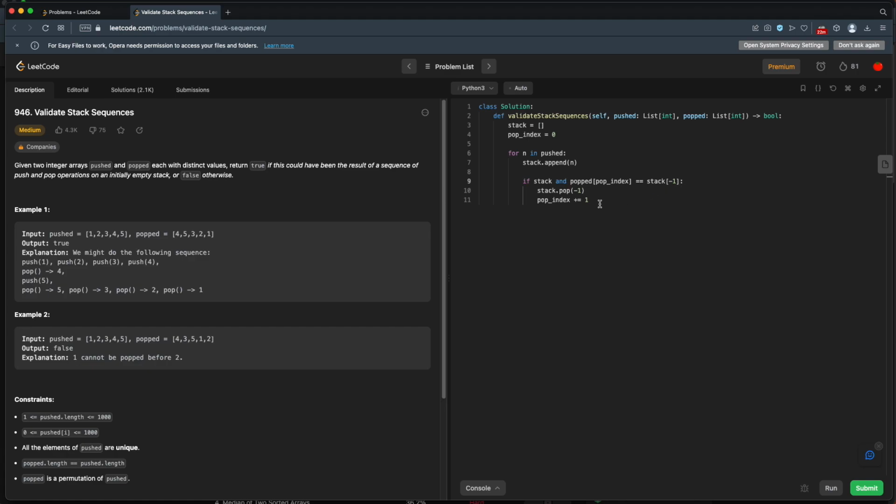Now let's see. I don't think it's enough to do this just once though, because once we pop something off the stack, there is a new value at the top of the stack, which might match our new value in the popped list. So we basically want to say while we have a stack and the popped at pop index is equal to the top of our stack, then we'll keep popping. So essentially, we'll just keep popping things off until we no longer have a matching pair or we run out of things to pop. Okay, and then we'll keep pushing things onto our stack. Eventually that will run out and we can return.